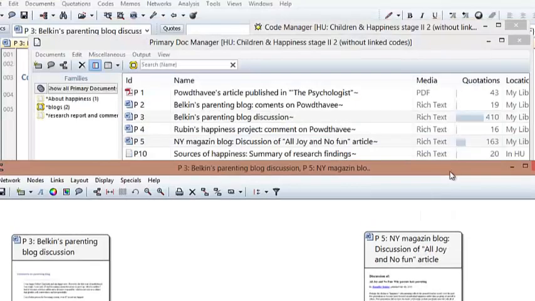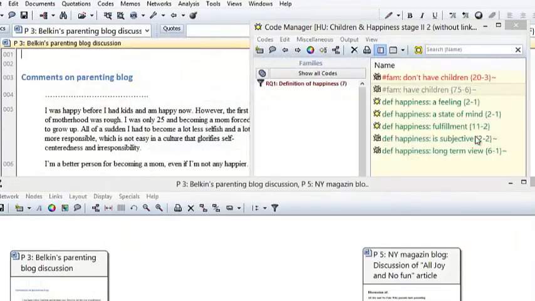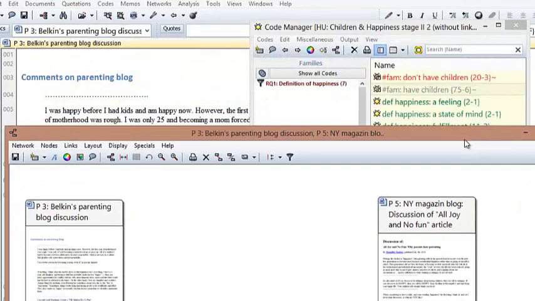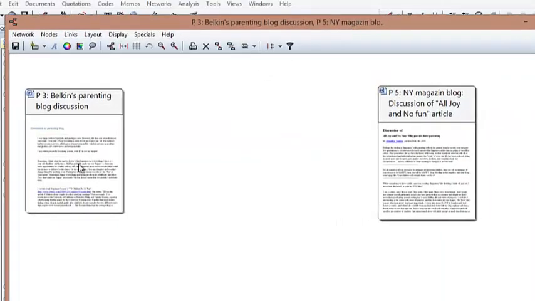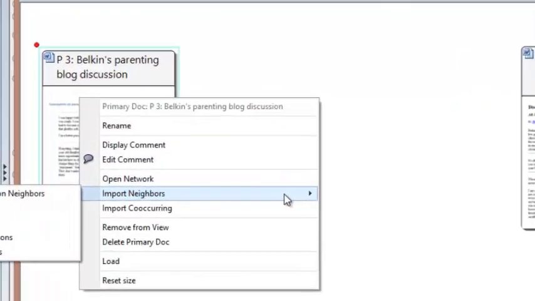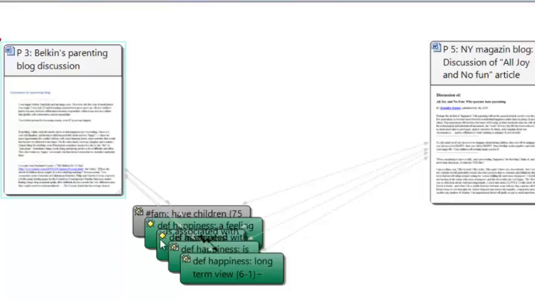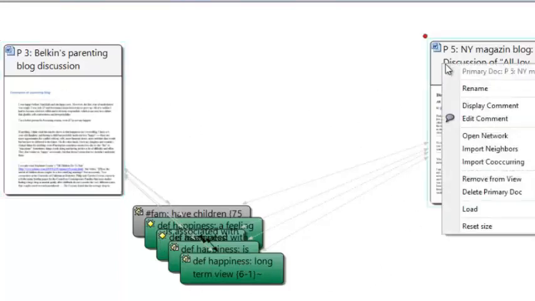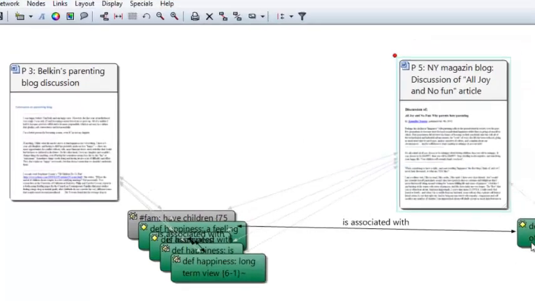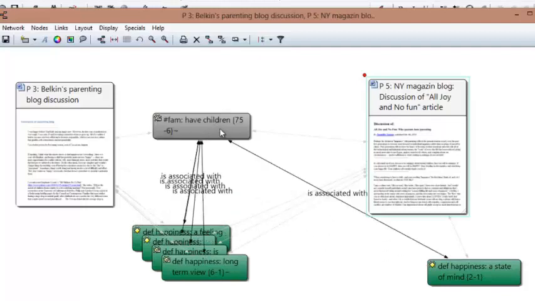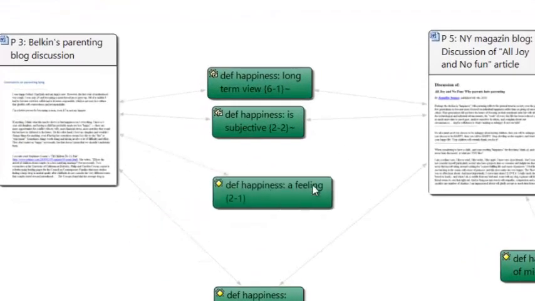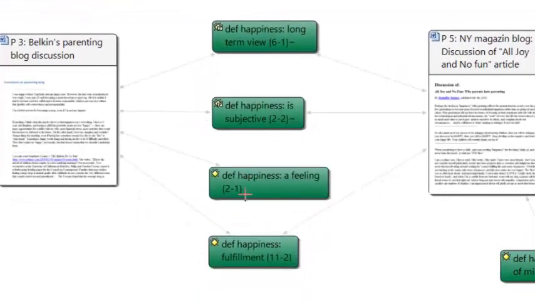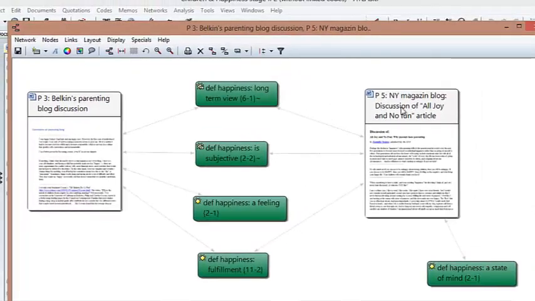Using filters now, we can also ask which of these definitions of happiness, is there a difference between the two blogs in terms of defining happiness? I just leave this family now, and create another family in a second as an example. So now we can actually import code neighbors here as well, and we see immediately which codes occur in the two documents, but we have to do this on the other document as well. So we see that these codes occur in both documents, and happiness as a state of mind is only mentioned in the New York Times blog, for example.